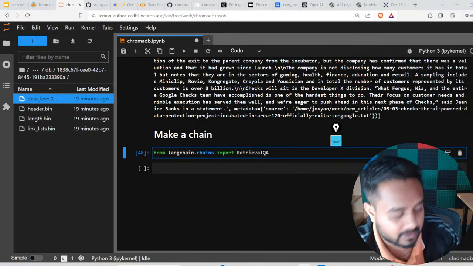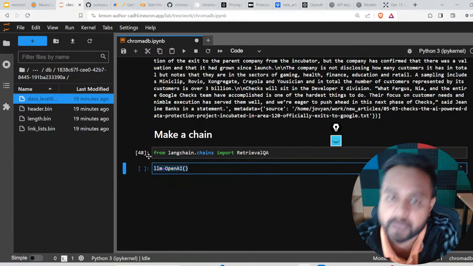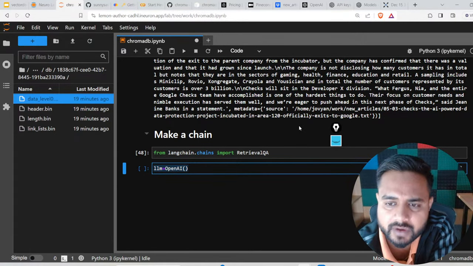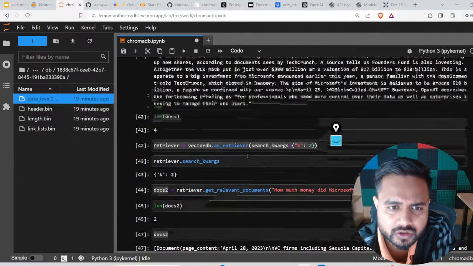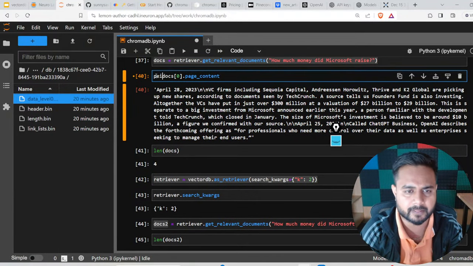Now what I will do, guys, is use my LLM model. So I'm going to call my OpenAI API, because I want to see the response. So just look into the response here. Just print this particular response.